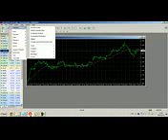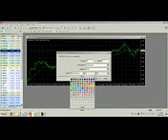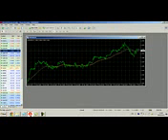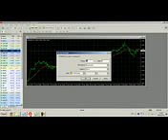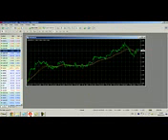Insert, Indicators, Moving Average. Let's go for our 62. Exponential, choose a color, OK. Insert indicator, moving average, and let's go for our 24. Let's choose another color. OK.